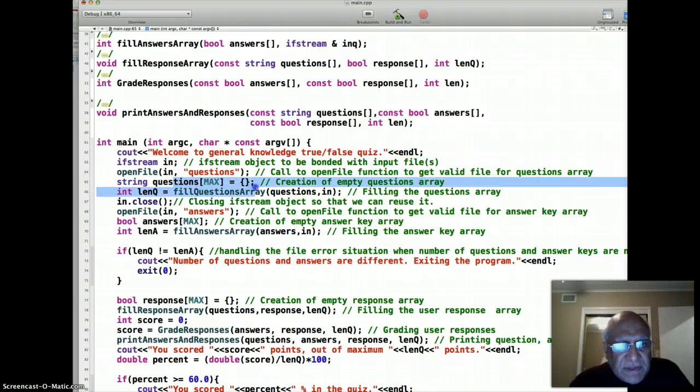And then we call the fill questions array function and pass the empty questions array and the ifstream object in that got bonded to the questions file. And the fillQuestionsArray function takes control, and the code in it was described in a previous video. It basically fills up this questions array and counts how many array elements have been filled, and that count is returned by the return mechanism as the length of the questions array, the logical length. And as you know, logical length is always less than or equal to capacity. Maximum it can be is equal to the capacity.